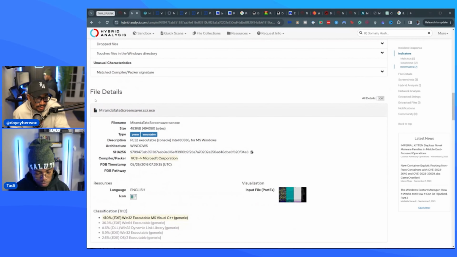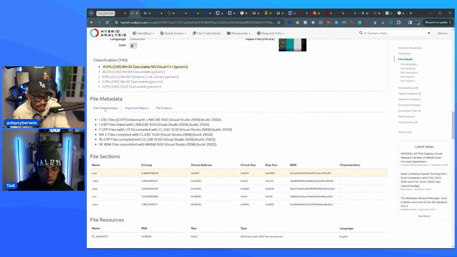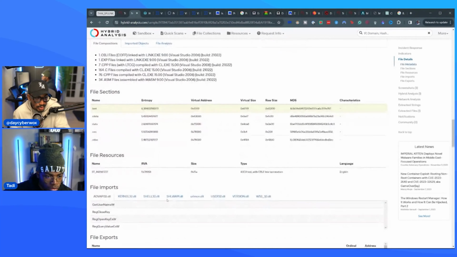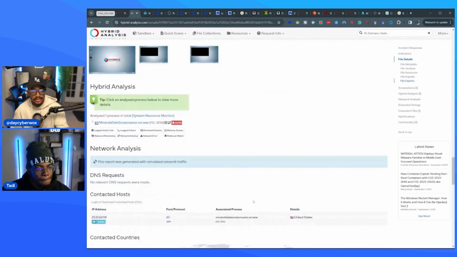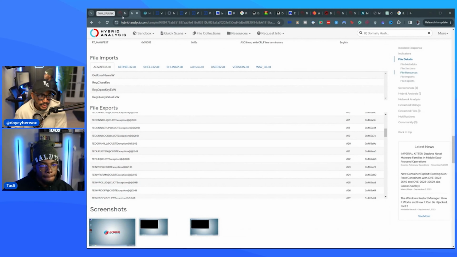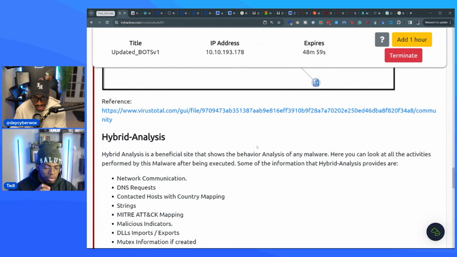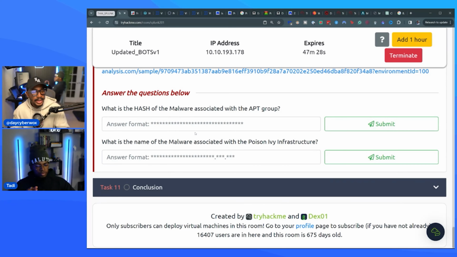And we have more details about the file. It's an executable: file metadata, file sections, file resources. So it gives us a really good digest of what this file is doing, which helps us understand that this is malicious and why it is malicious as well. All right, so let's go ahead and answer the questions here. What is the hash of the malware associated with the APT group? I think we already got that, which is this.